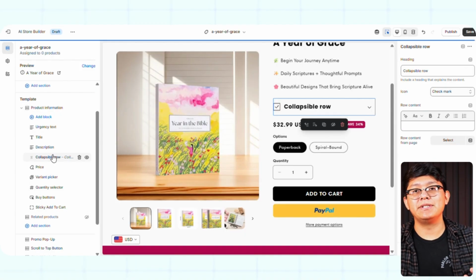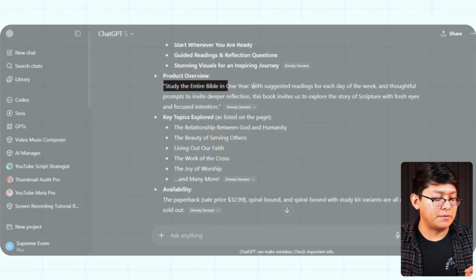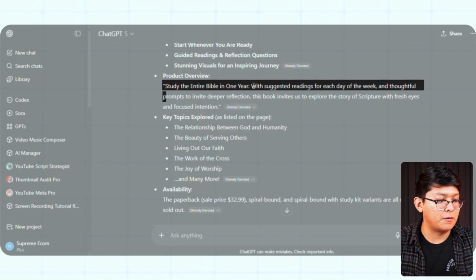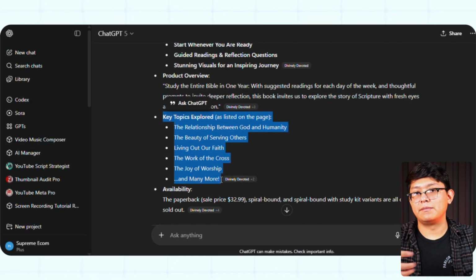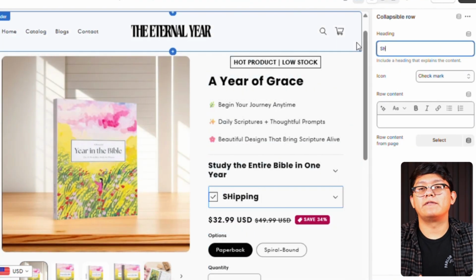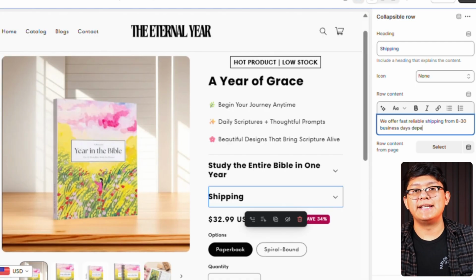The first one is study the entire Bible in 1 year with suggested reading for each day of the week and thoughtful prompts to invite deeper reflection. Then you can add more like key topics. The next one is shipping. I always like to say we offer fast, reliable shipping between 8 to 30 business days.